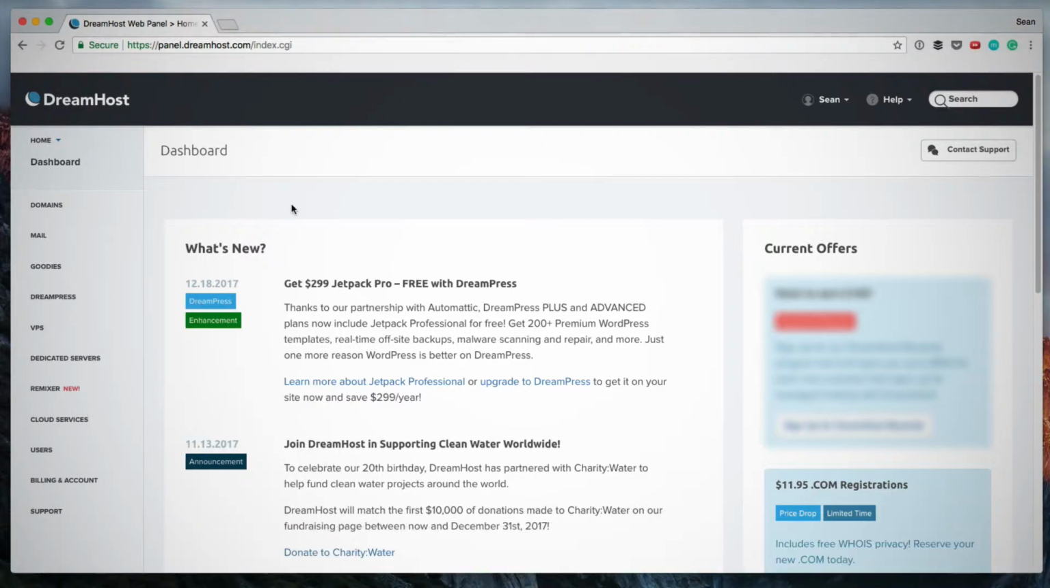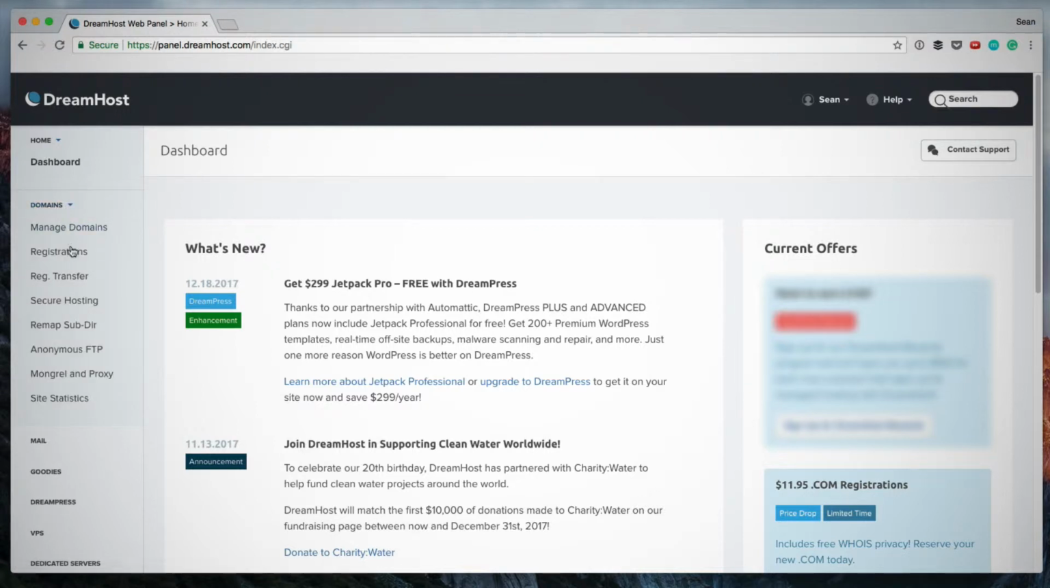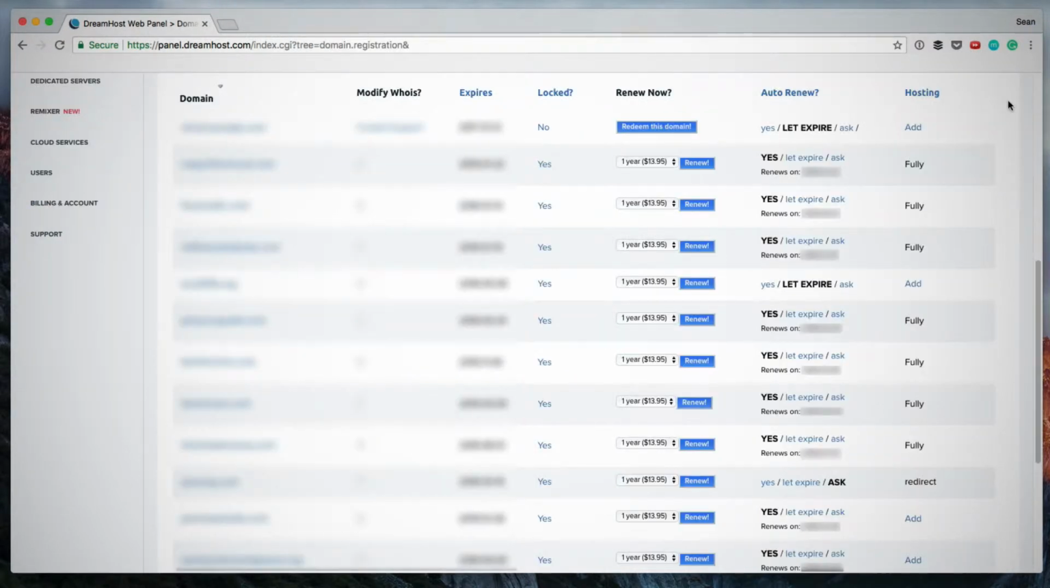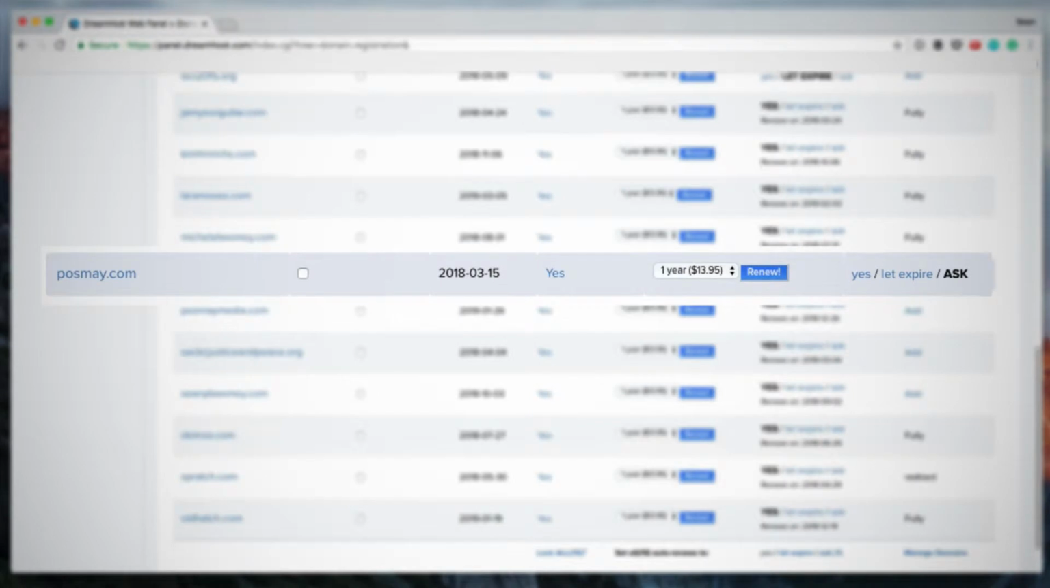So from your Dreamhost dashboard, under domains, you want to click on registrations. If you look at this list of my domains, you'll see that most of them have been set to auto renew. So under the auto renew column, it says yes for most of them. If you, however, look at posme.com, you'll see that it's been changed to ask. So this is the domain that I want to manually renew and change to auto-renew.